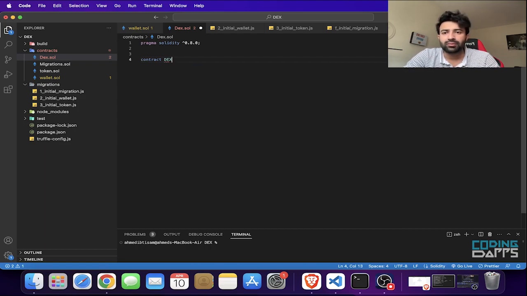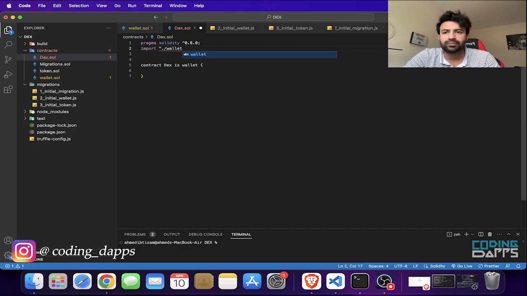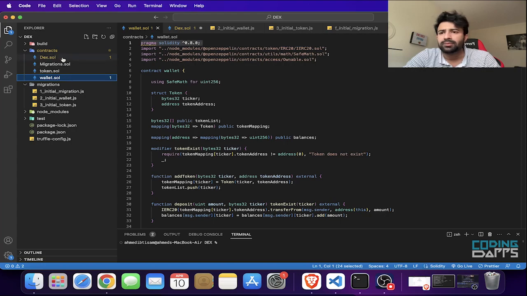And we are going to import the wallet contract as well. So let's do it like this. Then we have to add one more line: import, dot forward slash, wallet file name dot sol. That's it, I think.